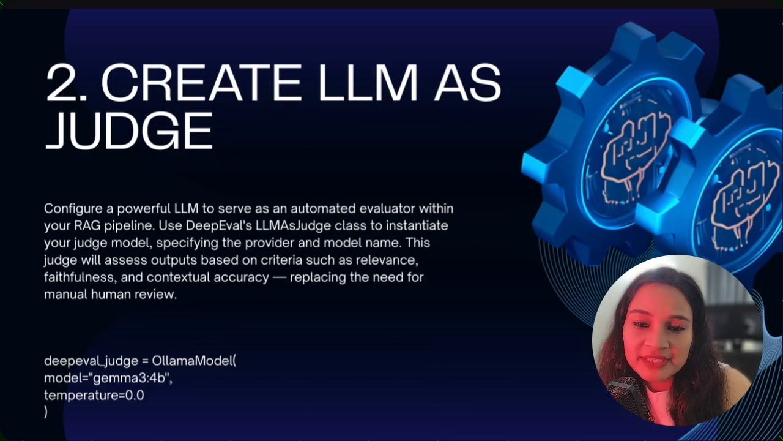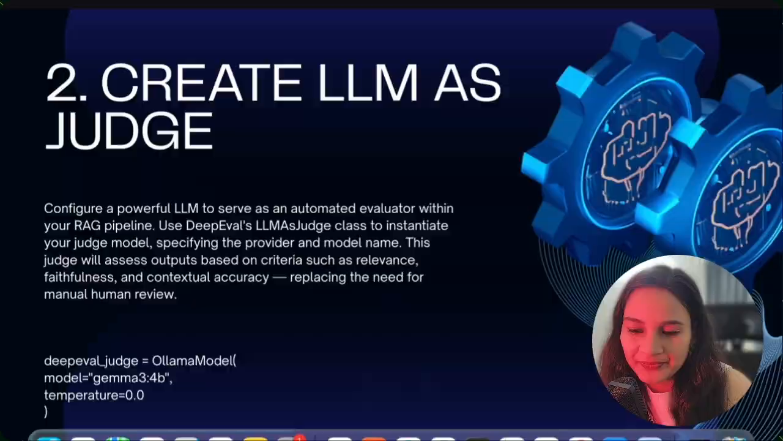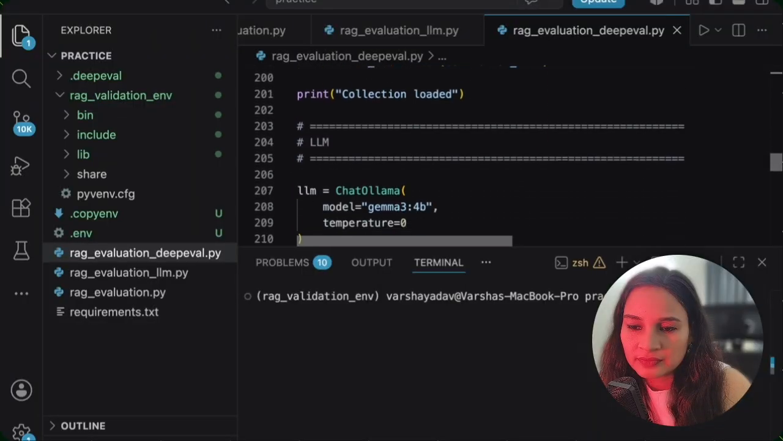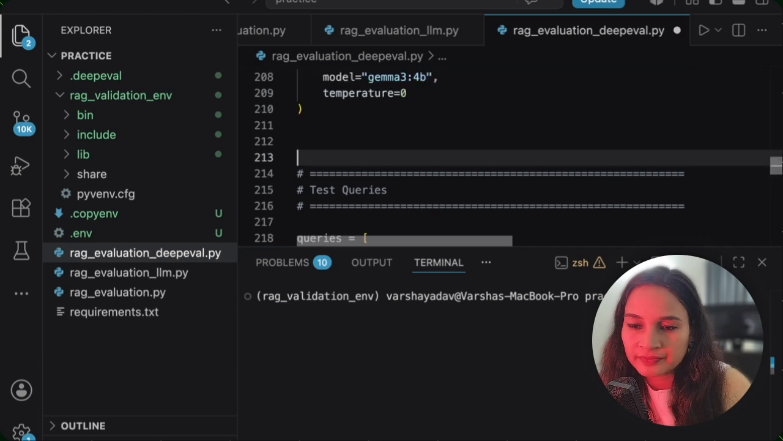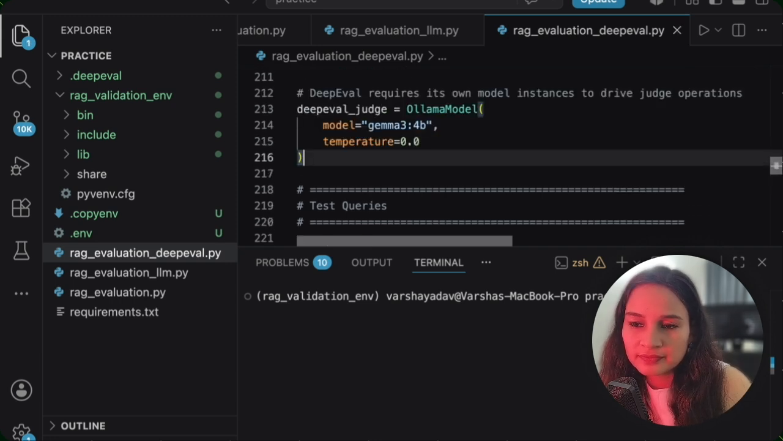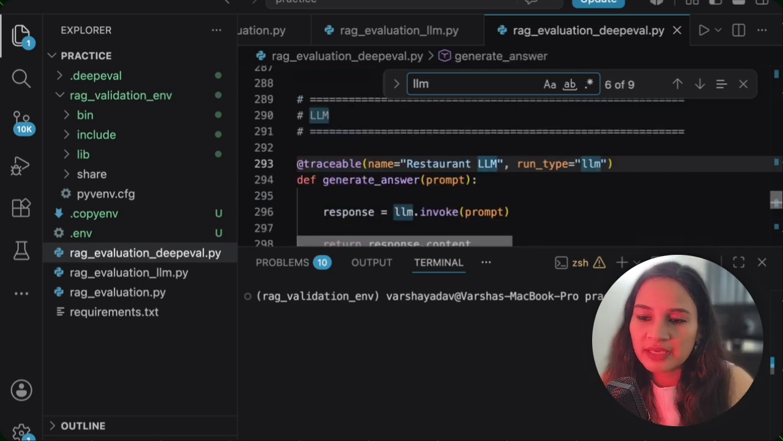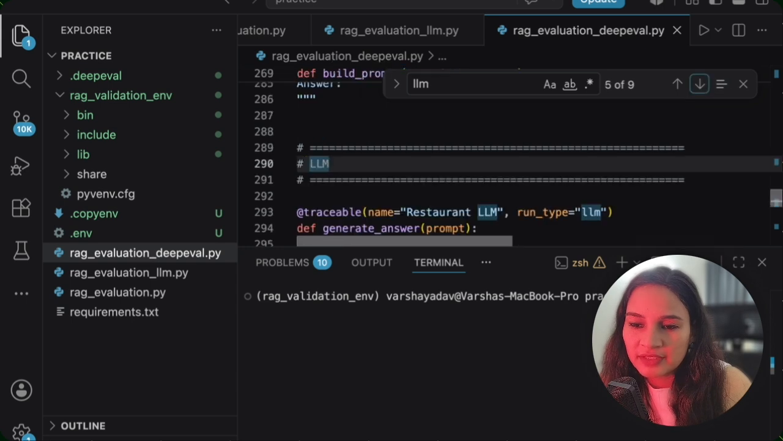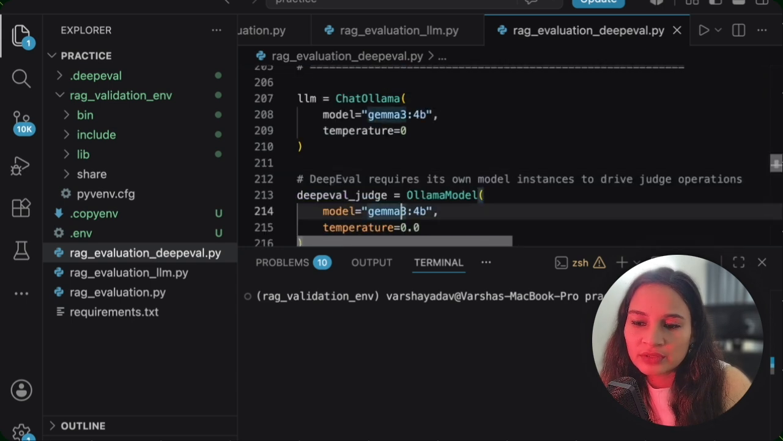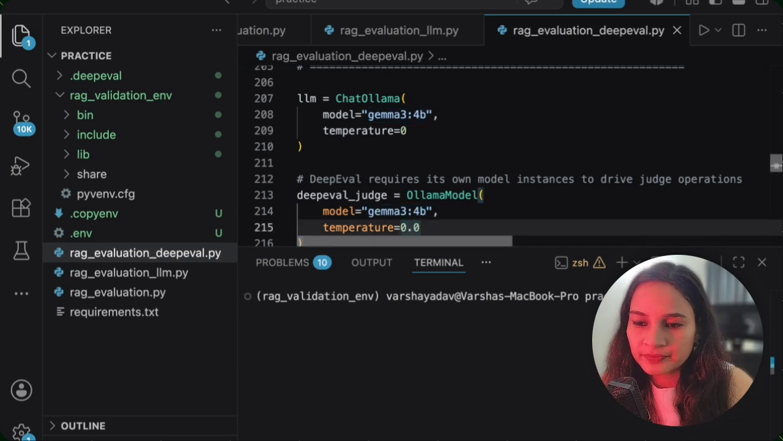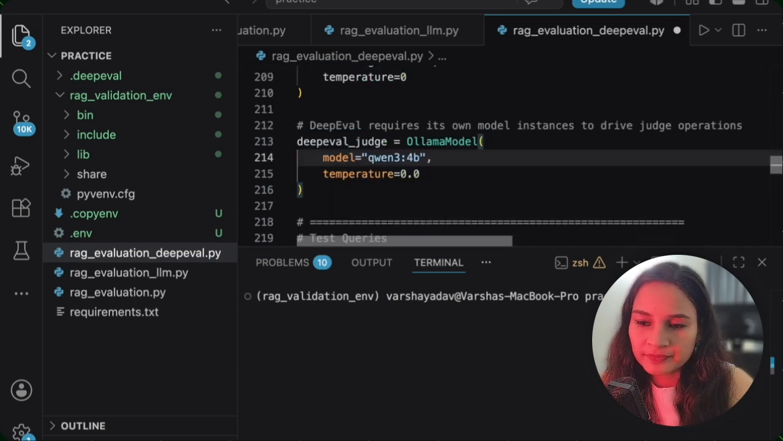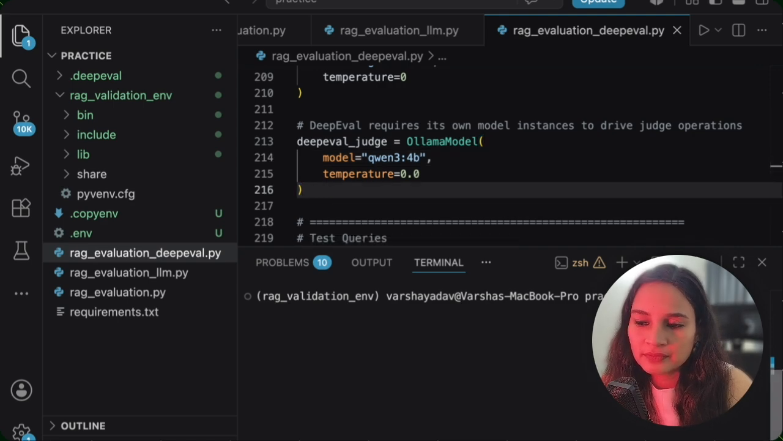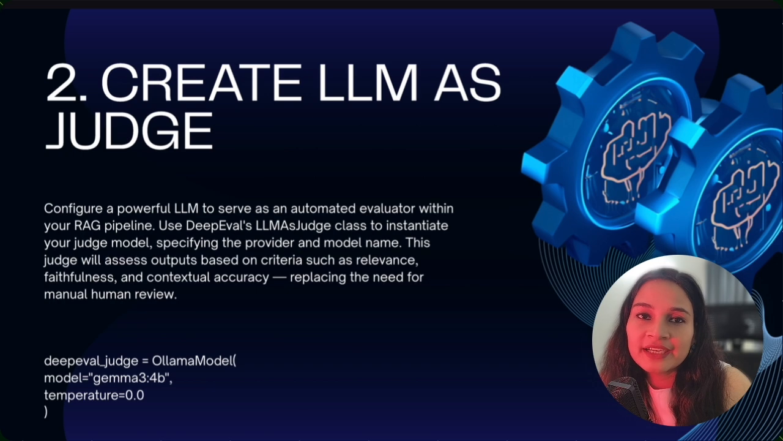Now the second step is to create an LLM as a judge. Let me change the model, because for our main LLM also I am using the same model. Yeah, so this is my main LLM, and then let me change it to something else. Now we have defined our LLM as a judge.